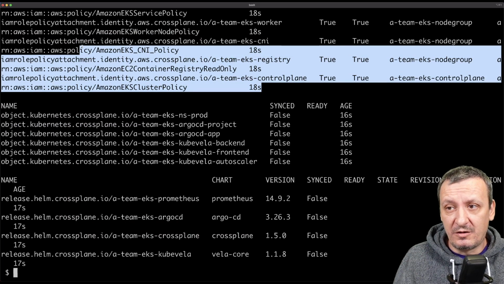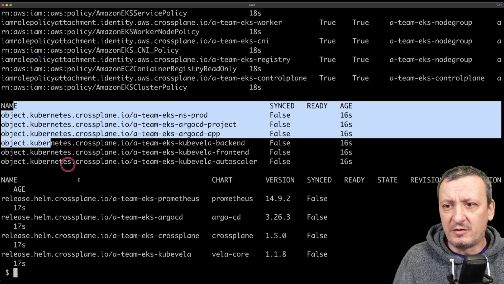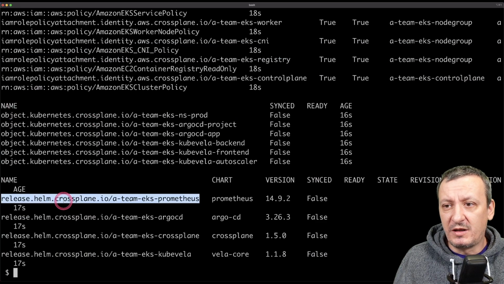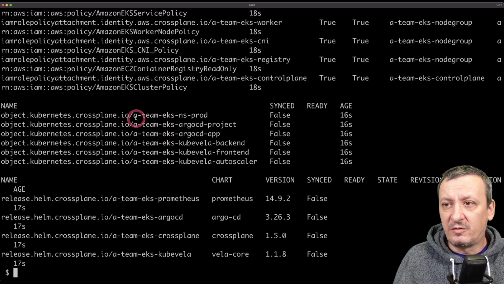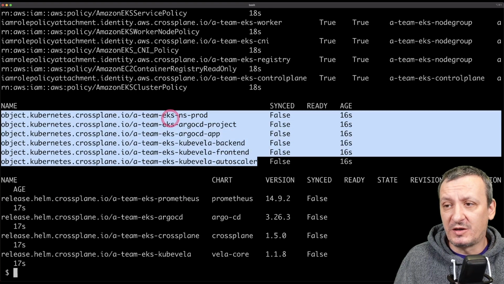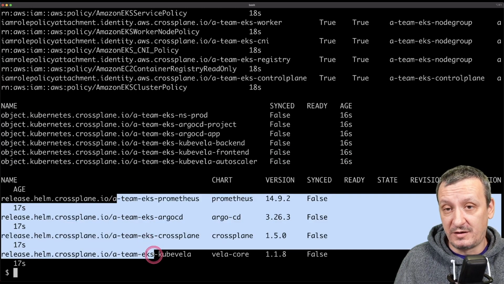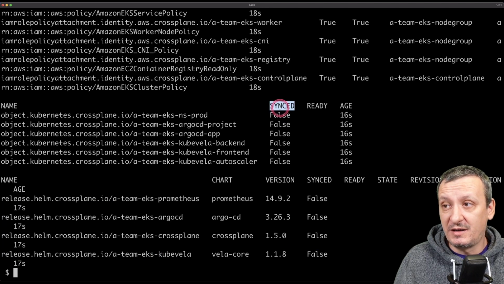What is important in the context of this video are those guys over here. We have some objects and we have some releases. Those are the objects of all the Kubernetes manifests that should be applied to the cluster after it is created. I will show you what all those resources are later, and the same thing is happening with the Helm charts. I'm applying 4 different releases in form of Helm charts. What matters for now is that the synced column for all those is false.